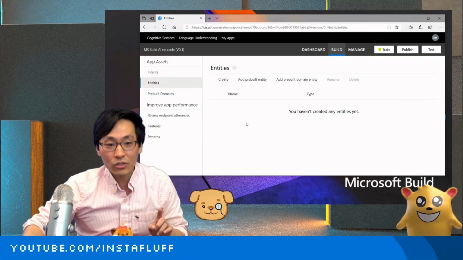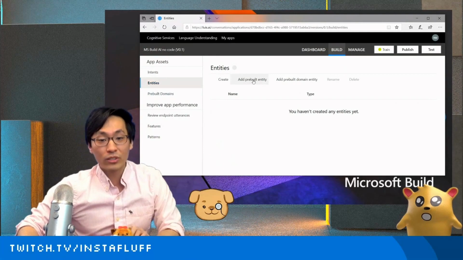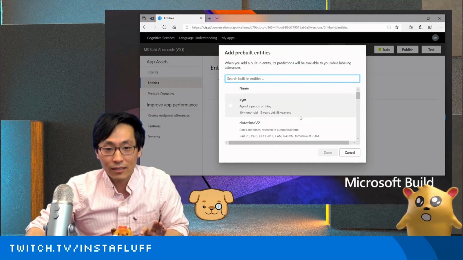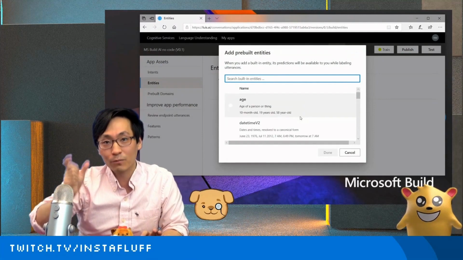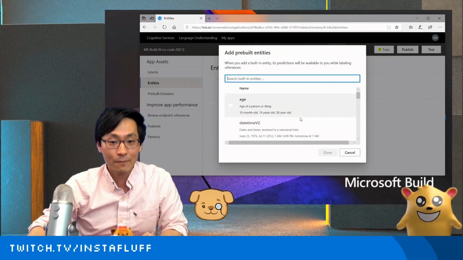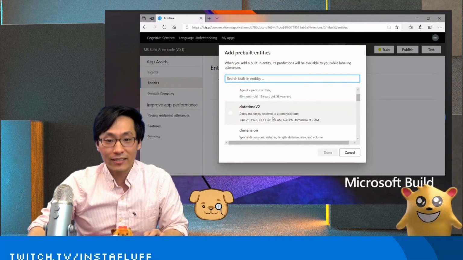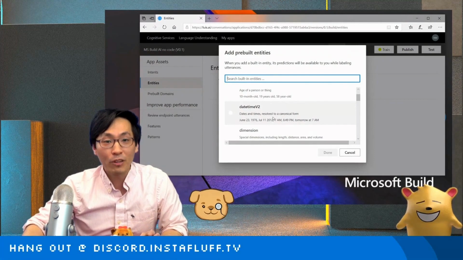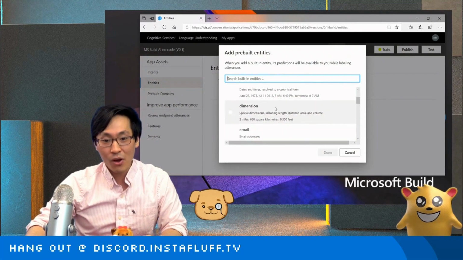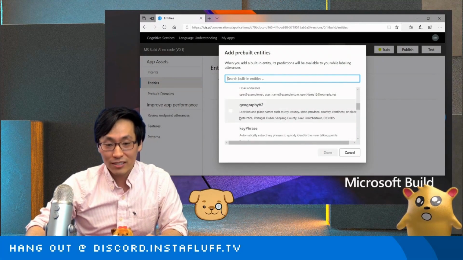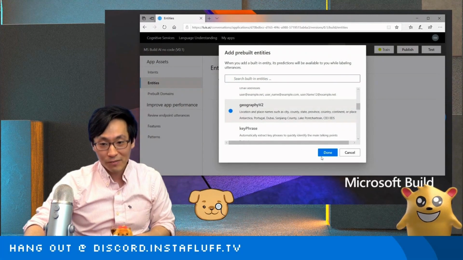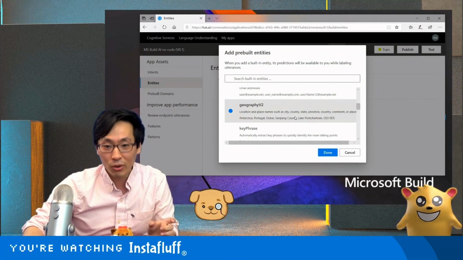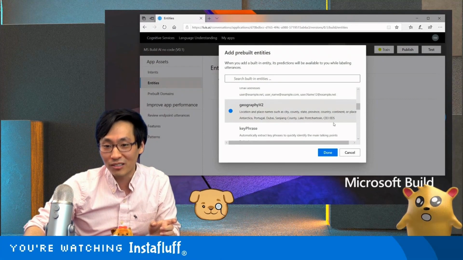All right, so now what we're going to do, after we go to entities, is add a pre-built entity. A pre-built entity means pre-built recognition for different types of phrases or parts inside the sentence. It might be things like age or date. If you wanted to create a bot with AI that puts an appointment on a calendar, you can do that with date, time, or dimensions like lengths or email addresses. But this is the one we're looking for, geography, because this will let us recognize whether part of a sentence is a city, county, state, province, country, continent, or place of interest.